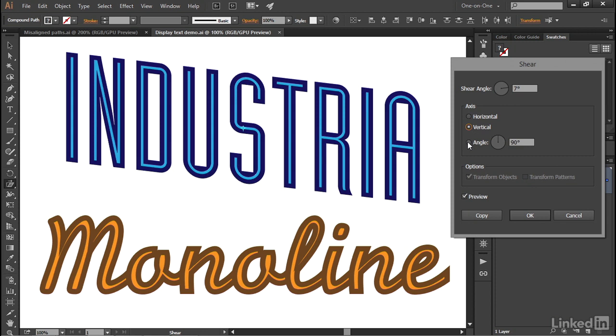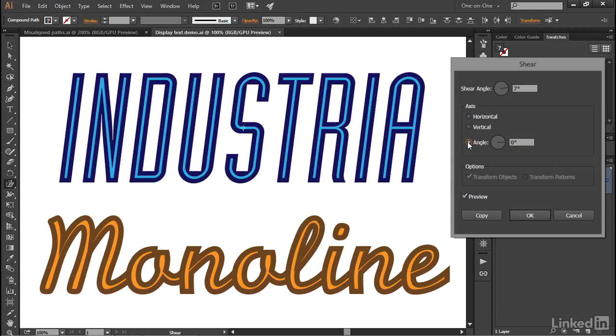What gets interesting and a little harder, you may never take advantage of this, is when you change the angle of the axis. So let's say I select angle and then I change it to 45 degrees.